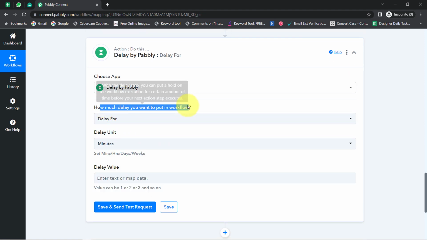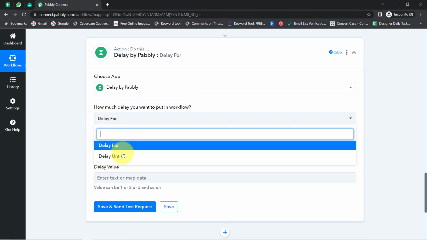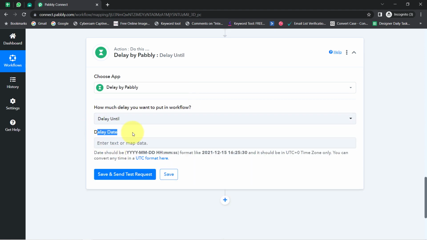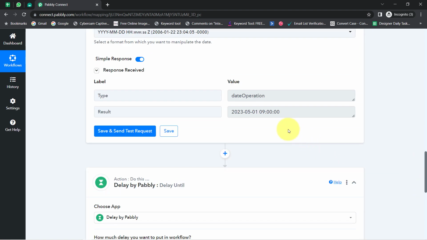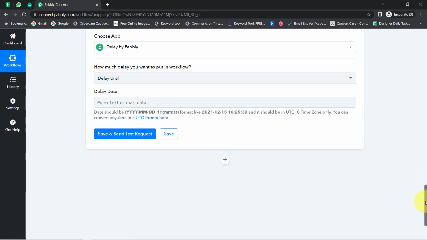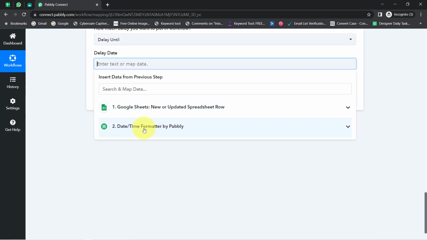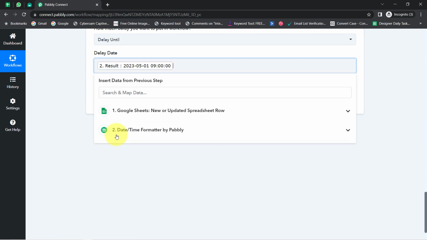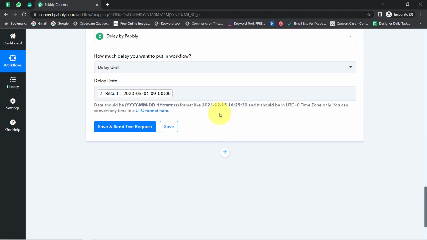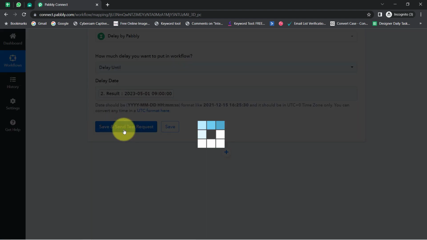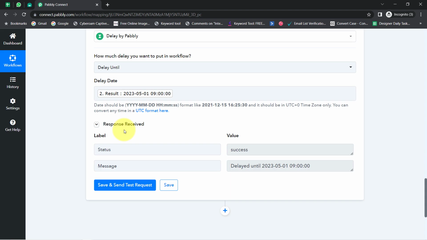How much delay you want to put in workflow, okay? So I will go with this delay until, and in this delay date I will map which date, basically the date which we have just received after subtracting 1 day from the actual date. Okay, so let me map the same. And now you must be thinking that what is this mapping which I am repeating again and again. So let me tell you, whatever the details we will map here, these details will be replaced automatically when this automation will work in real time.